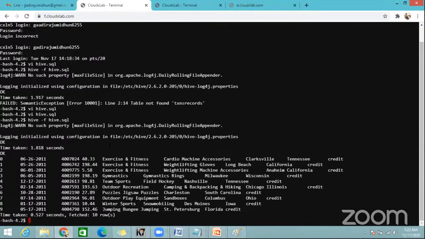Bhaskar, you can see this is how you need to execute the script without going inside the Hive terminal. Did I go inside the Hive terminal? Understood, everyone? I didn't go inside the Hive terminal. Directly from the command prompt itself, I am executing the Hive query in the form of a SQL script.